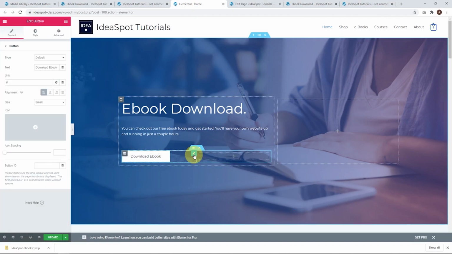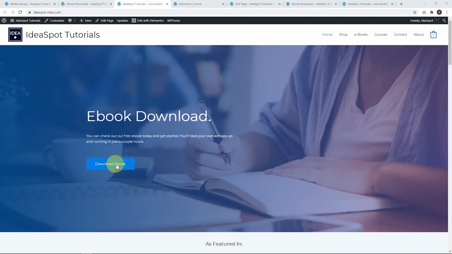So let's click on the pencil there. And again, we just want to link that to the zip folder. That's all there is to it. Click update. And now after reloading the main page here, I can just click download ebook. And again, it'll download just fine.